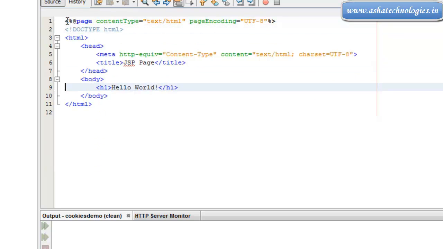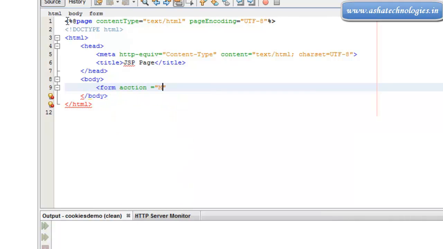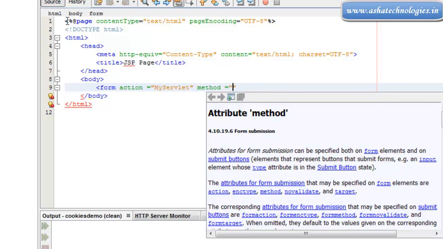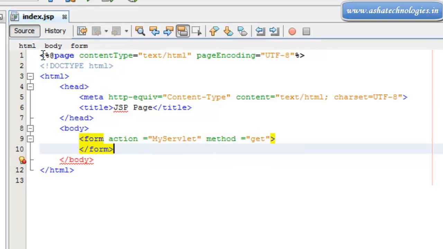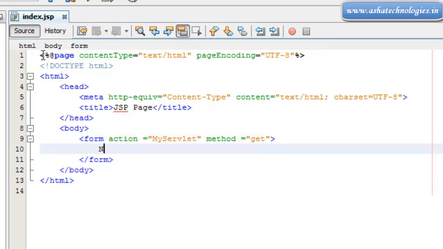I will create a text field and a password field here. Under the form type, form action equals to my Servlet, and method equals to get. So this is the form type which is created right now.